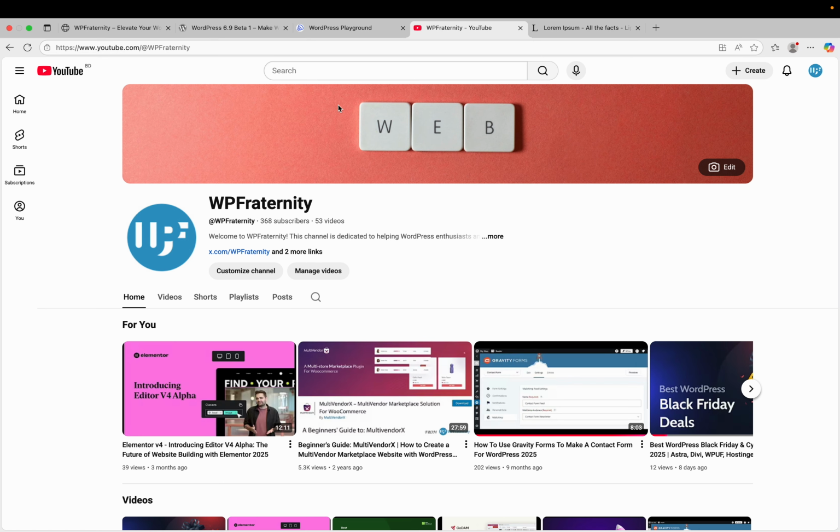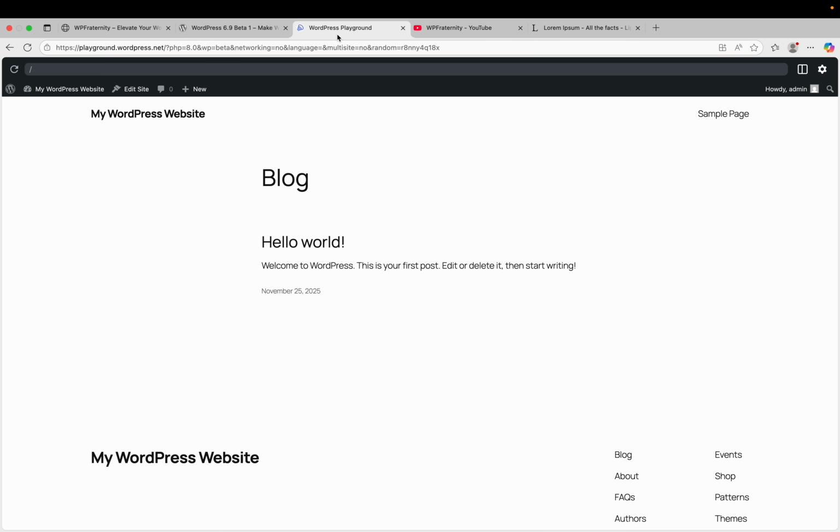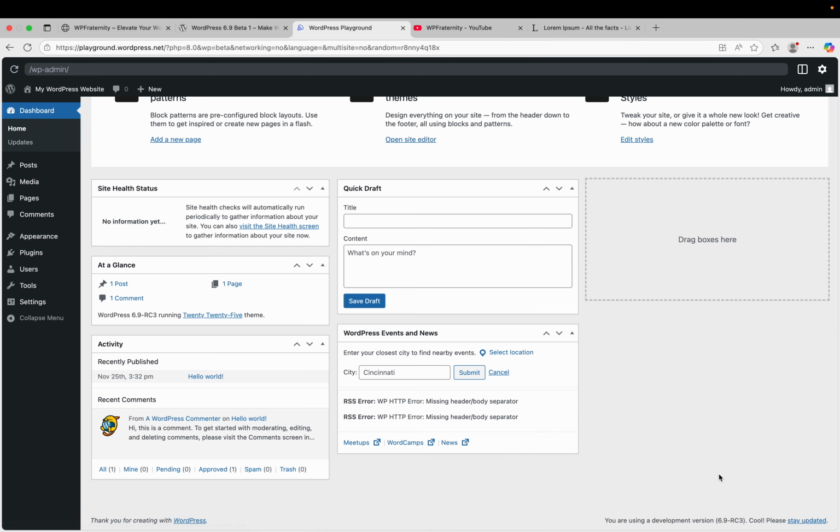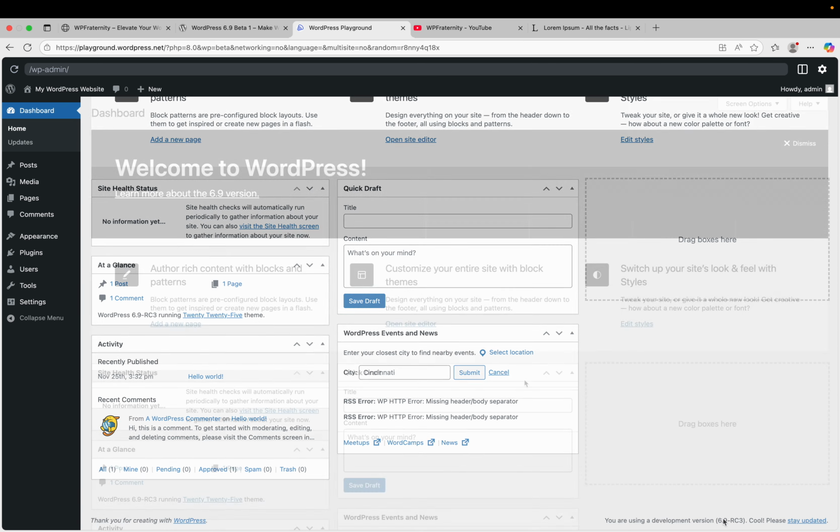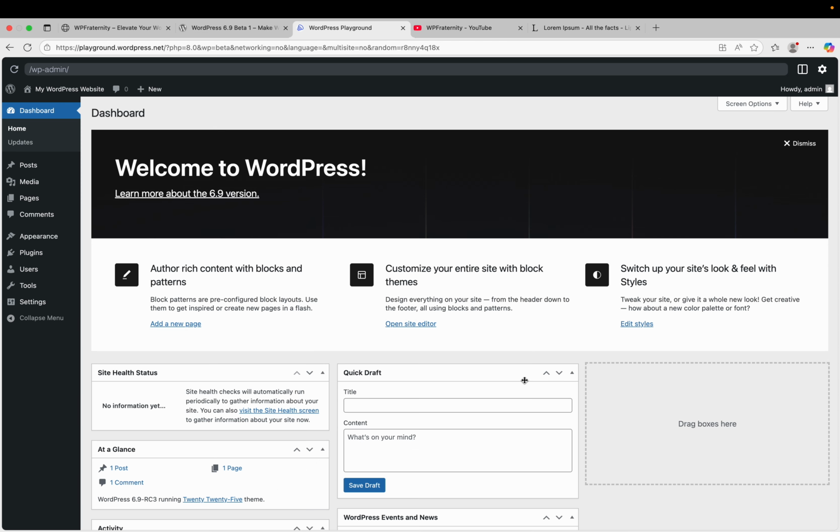Alright, let's dive in. So we are using WordPress Playground, which is currently running WordPress 6.9. If we go to our dashboard, we can check this version in here, WordPress 6.9. The first improvement, or new feature, is block notes.